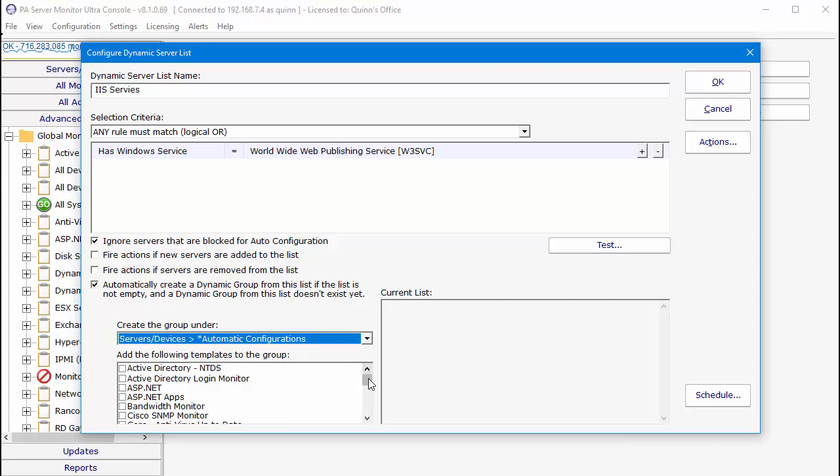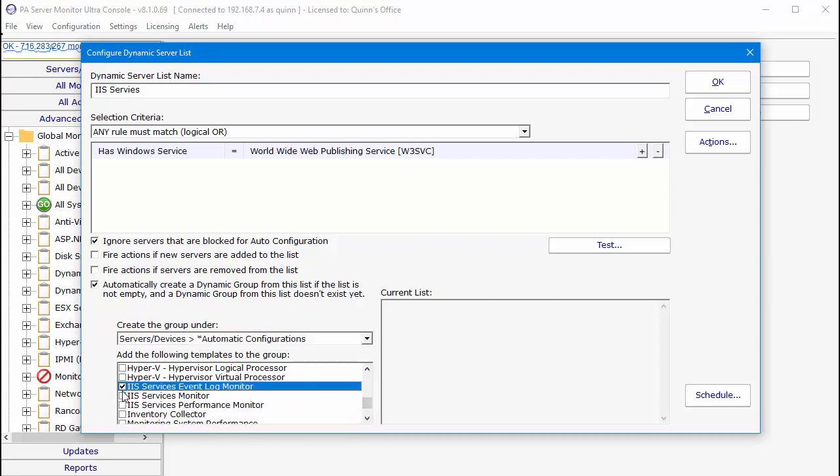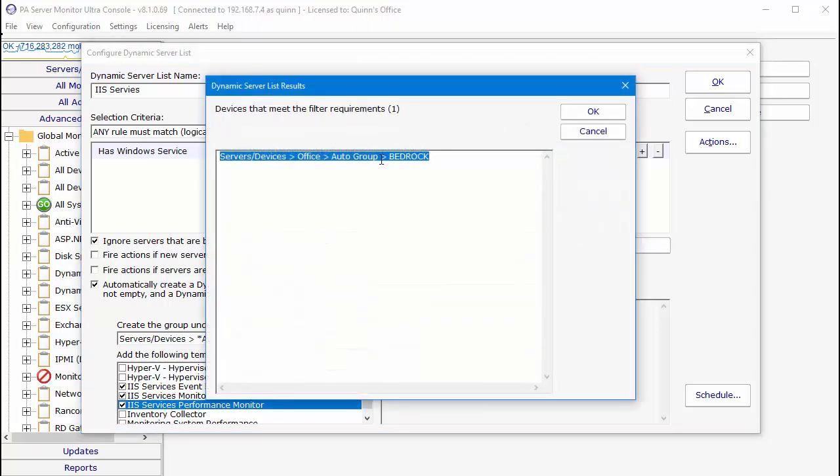Then we need to go ahead and select the 3 monitors that we configured, and there they are, 1, 2, 3, and we'll select those. And now we can do a test run, and what will happen is it will pop up a little box saying, these are the servers that I found, and we found this server called Bedrock. And that's correct. I'm only expecting to see 1 server when this monitor runs.